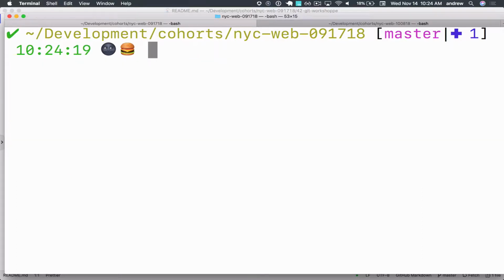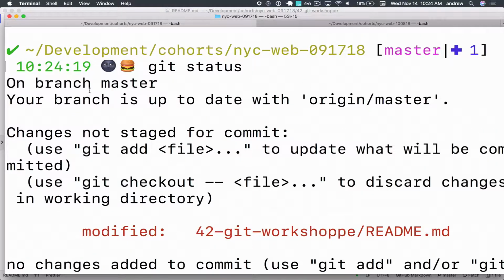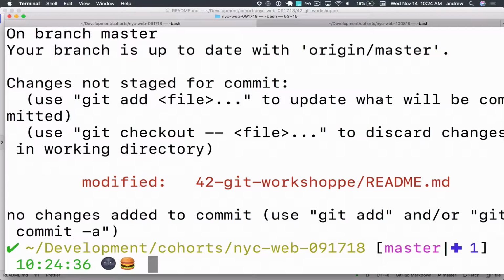So I can say, hey Git, can you tell me what the current status of my project is? I issue git status, and it tells me: you're on branch master. We'll talk about branches in a second. Your branch is up to date with origin master. We'll also talk about what that means. Changes not staged for commit. Does anybody know what this means?